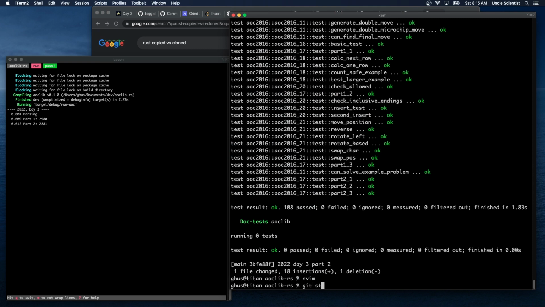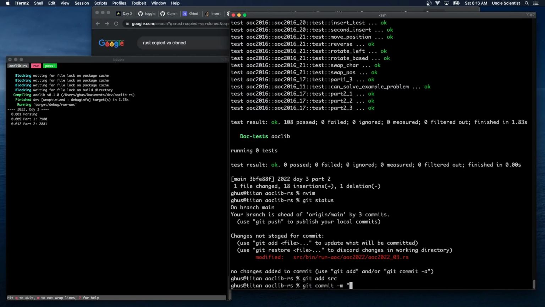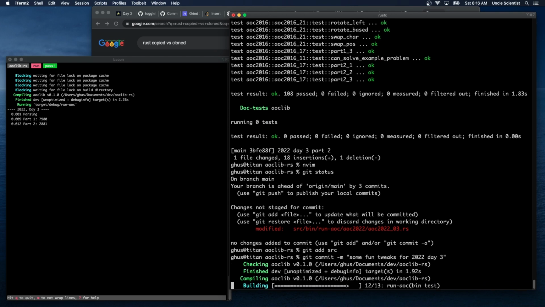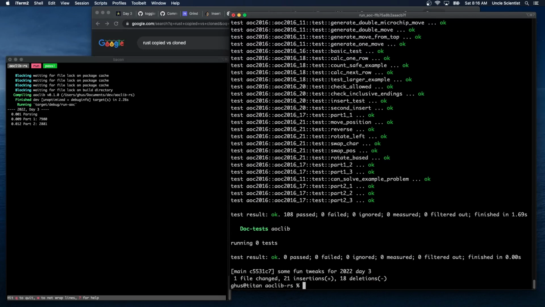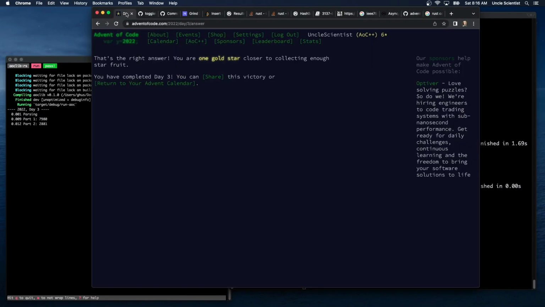It's unusual for me, but status, git add source, git commit, some fun tweaks for 2022 day 3. Kafka says if speed was an issue, we would use usize instead of hashset char. Right, because then it would be the native size of the CPU word instead of forcing it to be 32 bits. All right, so that's day 3.